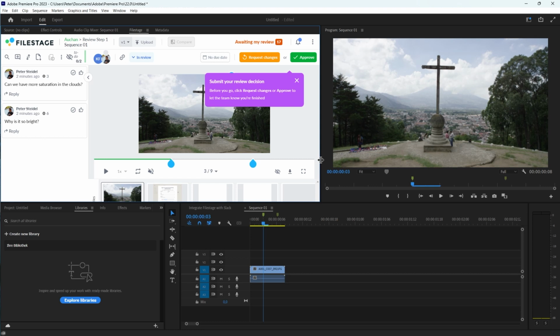That's it. You have now learned how to integrate Filestage with Adobe Premiere Pro to submit sequences for review and receive feedback directly within Premiere Pro.